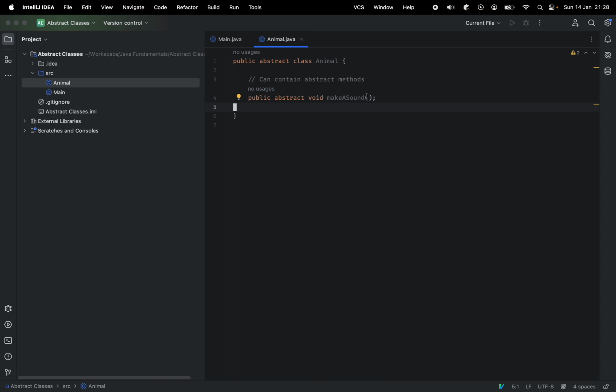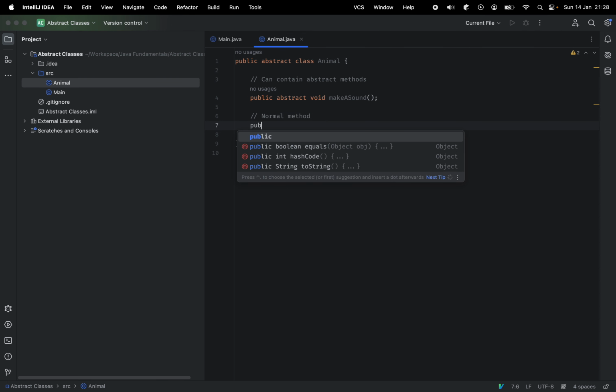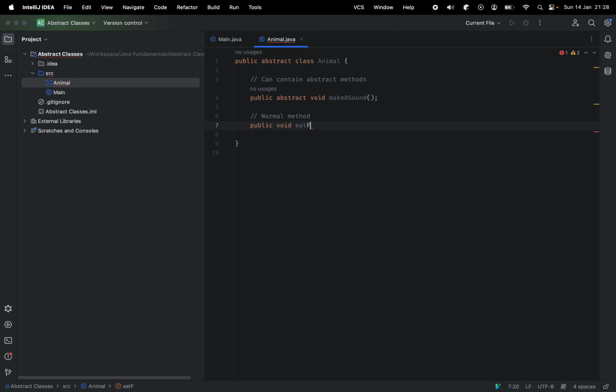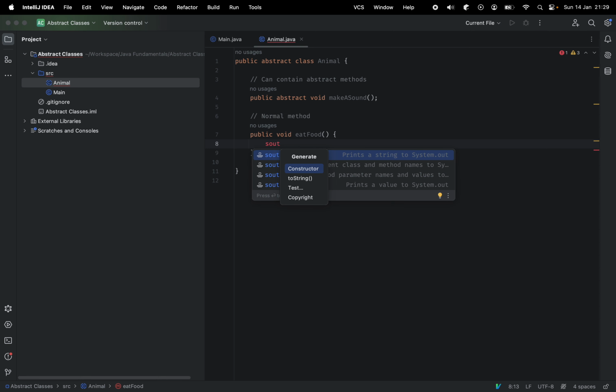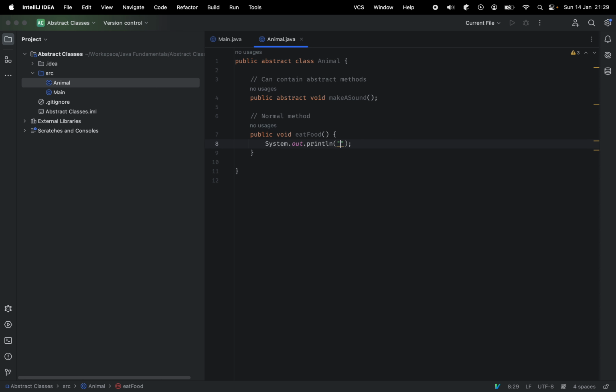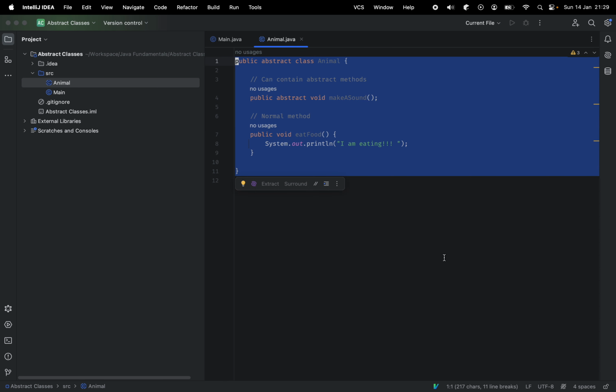Now, we've got this abstract method that doesn't return anything, and that will be implemented in another class, in a subclass. But what we can do, we can just have a normal method for an abstract class, right? So we'll have a normal method. Now, this isn't an abstract method, right? So we'll go public void eat food, right? So all animals eat food. And inside this, let's just go system out print. I am eating. Right? So that's an abstract class.